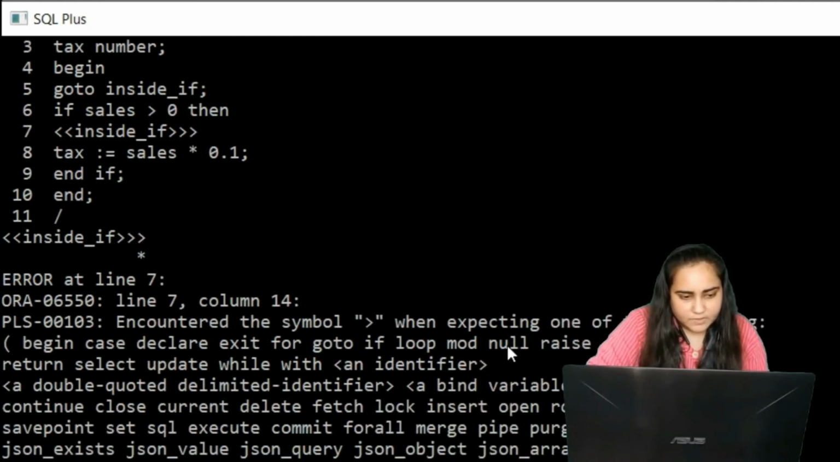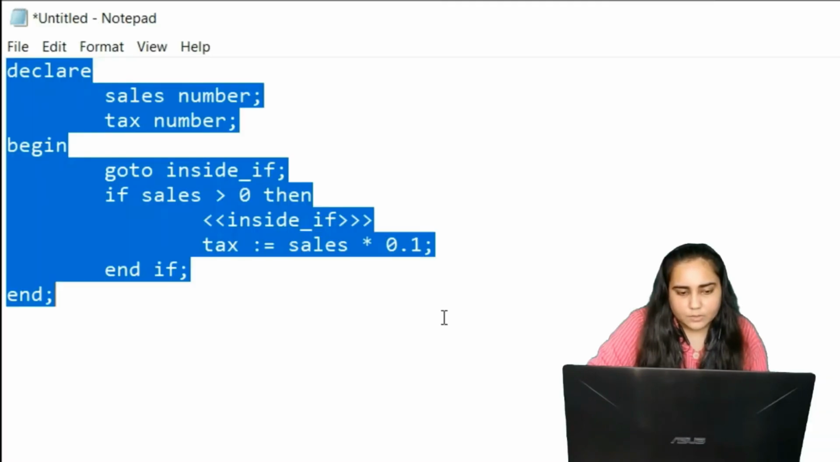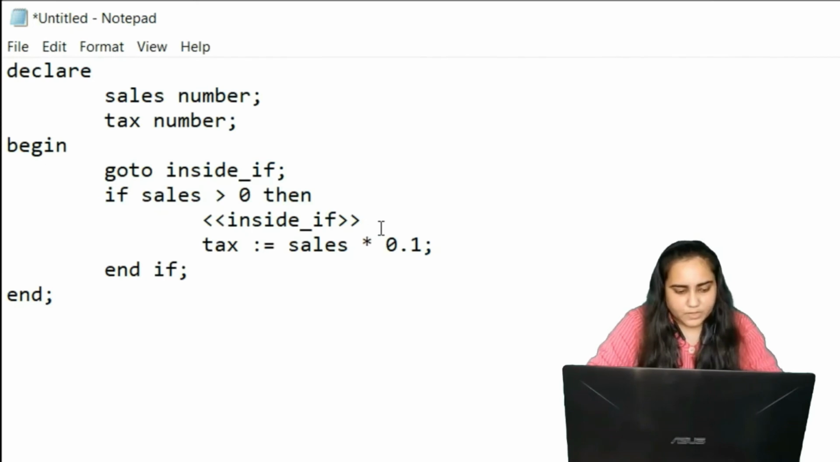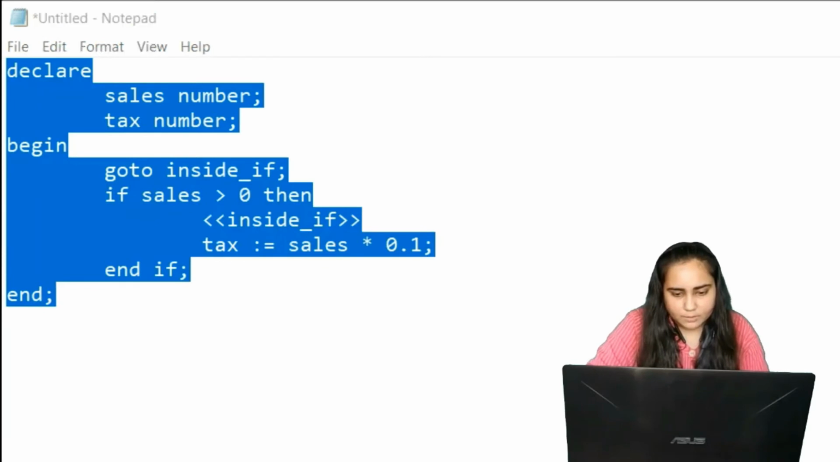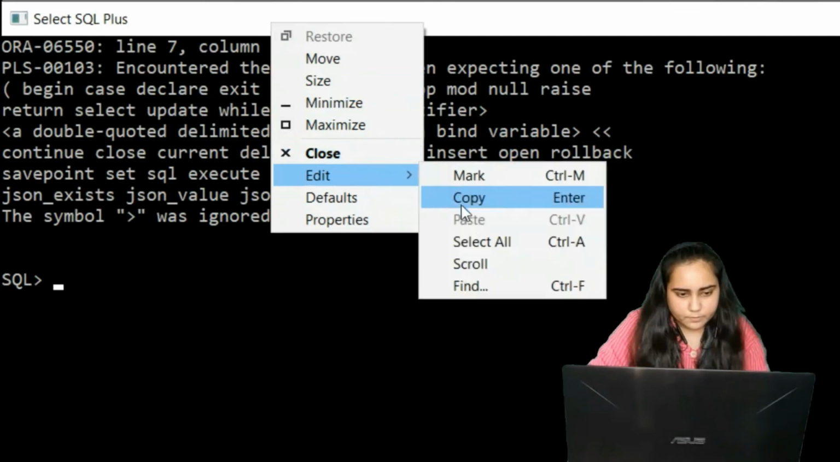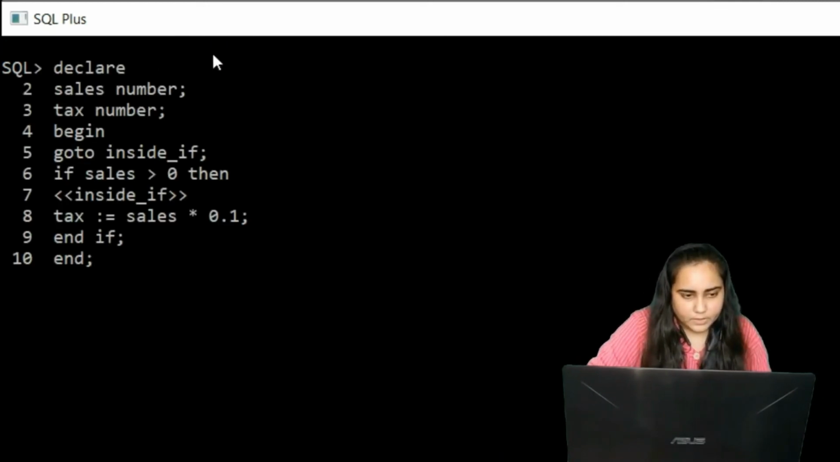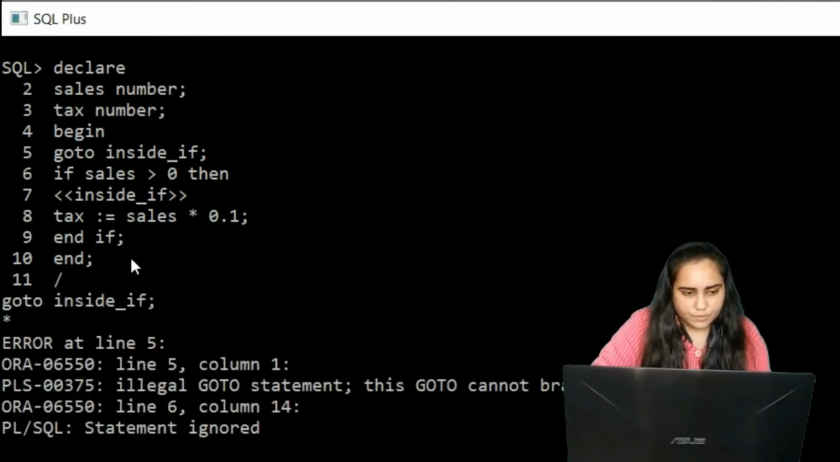And it gives me, okay, this is giving me an error here where instead of putting 2 angular brackets, I've inserted 3. So that's not an error because of goto. So I'll remove one of the angular brackets from here and I'll copy my code again and paste it here. Okay, just clearing the screen first. And then I can paste my code. This time there's only 1 angular bracket and I can do /.